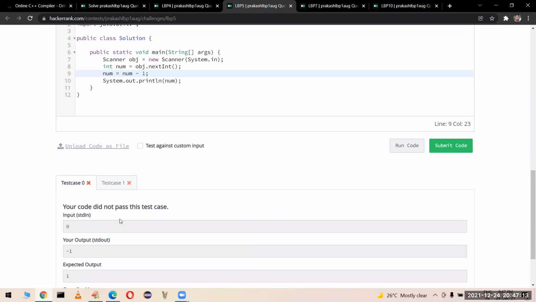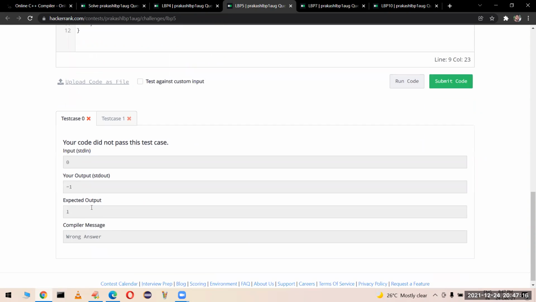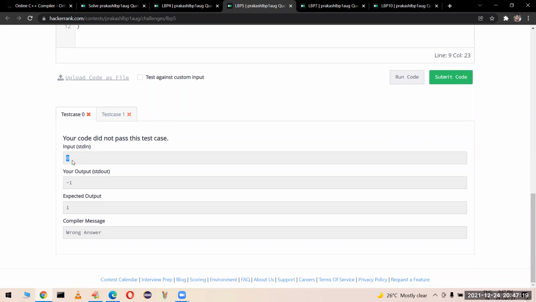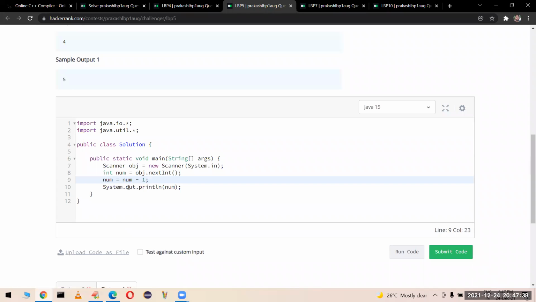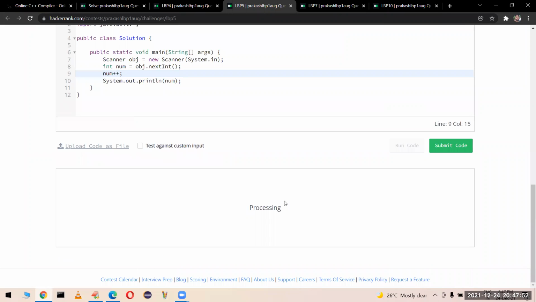Sir, your code did not pass this test case because your input is 0. Whatever your program is returning is minus 1, but my expected answer is 1. Sir, for test case 2 also, the input is 4, your output is 3, but the expected output is 5, right? Like this it has to be verified. So in such cases, what we have to do, you need to do like this. Anyway, for this we have one special operator in Java, which is plus plus, which is called the increment operator. Now I am running.